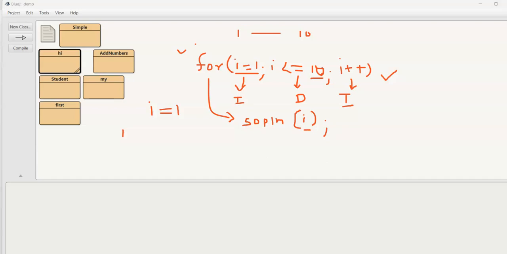Then the iteration goes to the increment part, and it will increment the value of i to 2, that is i plus plus. So the i value was 1, now the i value is 2. Now again it will check whether 2 is less than 10. Yes, it is less than 10. Then again it goes to system.out.println, and the i value 2 will get printed in the output. Then again it will increment here. So now the i value will become 3, and then again this condition will be checked.